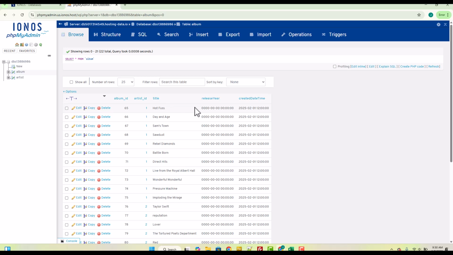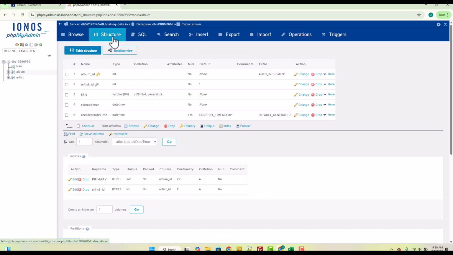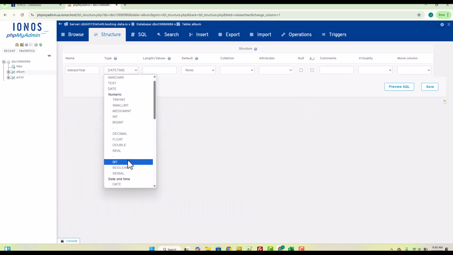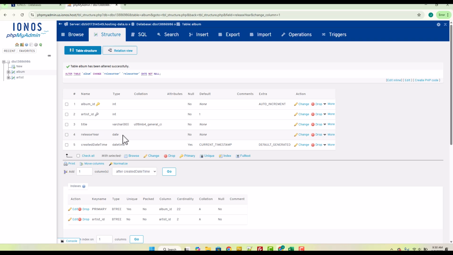The thing I did want to change here is this release year. It doesn't really make sense that we set it up as a date time if all we care about is the release year. So I figured this would be a good way to show how to change data types. From the structure of this table, we can see release year, currently date time. All we've got to do is hit change. From date time, we can go to date. It should let us do that just fine. So now this is going to be looking for a 4-digit numerical value. But it will be a date, so you could do other date functions with it.